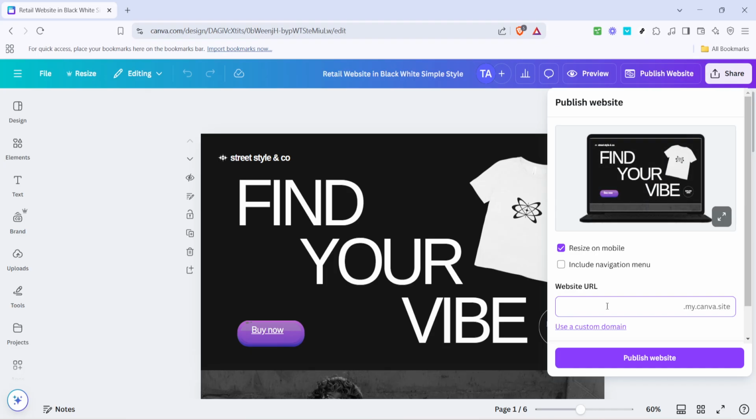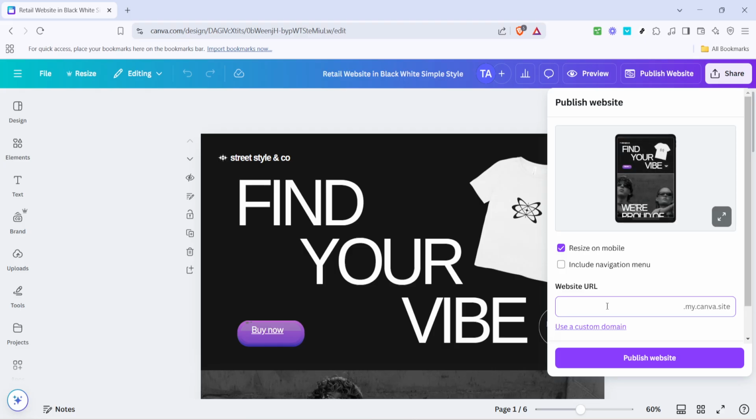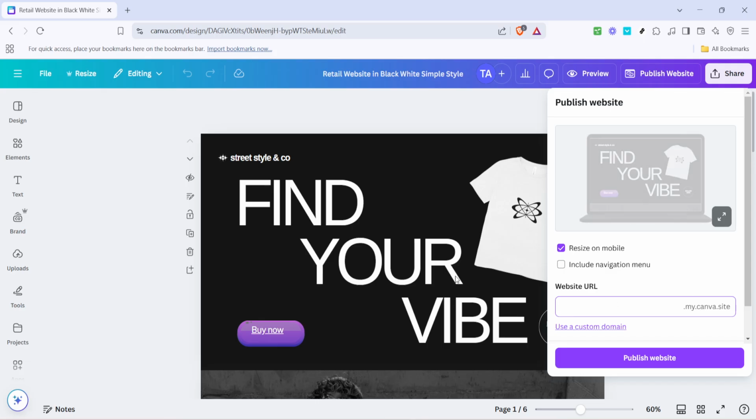Now that you have your URL set, it's time to finalize your publication. Go ahead and click on the Publish button. Canva will take a moment to transform your design into a standalone website. Once this process is complete, you will be provided with a link to your newly published web page. At this point, feel free to copy this link and share it across your social media platforms, through email, or any way you like. It's as simple as sharing any other web link, allowing easy access for your audience.